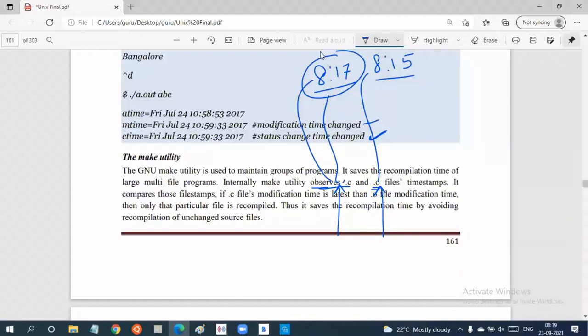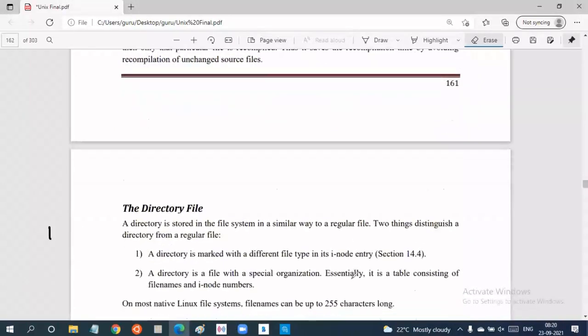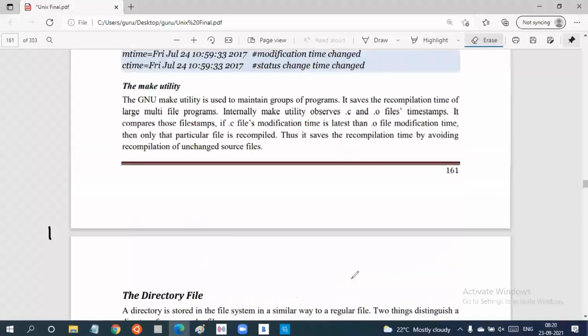Internally, the make utility uses this to decide whether it should recompile the source code or not. Is that point clear? You can go through this document after the class. Is it clear? Make utility works with this concept of last modification time.